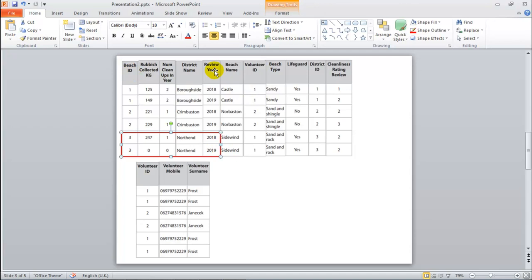Now beach name, obviously it has inherited its entity's label, so it's called beach name. That depends on the beach ID. You can prove that yourselves if you move this table up and down. Yeah, see that it corresponds. Yeah, here, here, and here, as well as beach type. There's only one beach type per beach. Yeah, so here we have sand and shingle, sand and rock, and for beach ID 1 we have sandy beach.